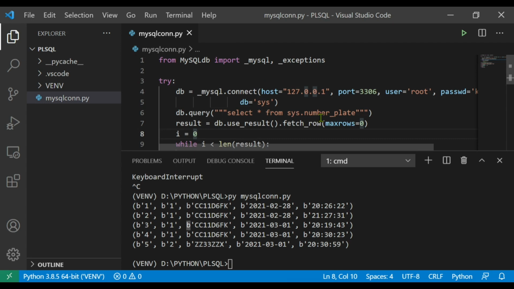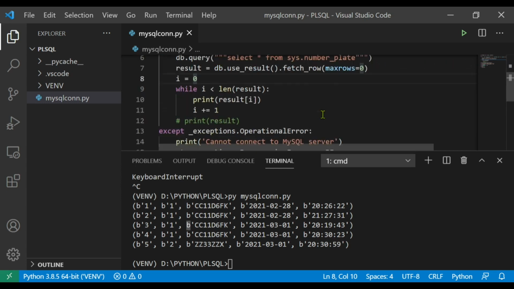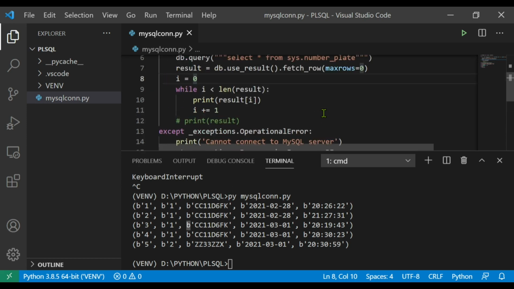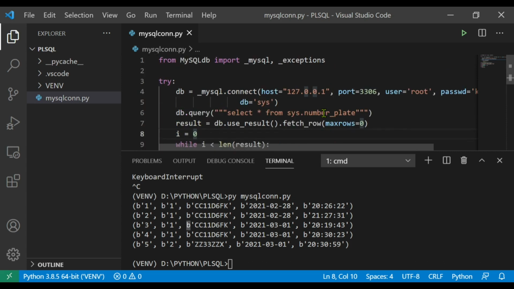So this is the basic coding structure to write Python code to connect with any database. In the next video tutorial, we will see the execute method and how we can use select, insert, update, delete and truncate queries with that execute method. Also, we will see how to create a database using a query from Python.